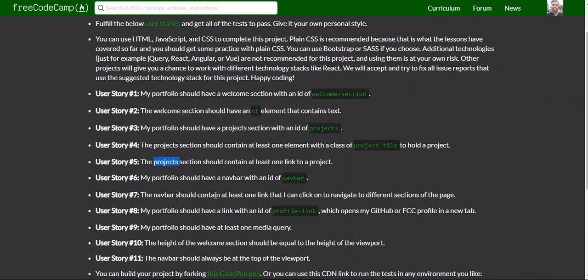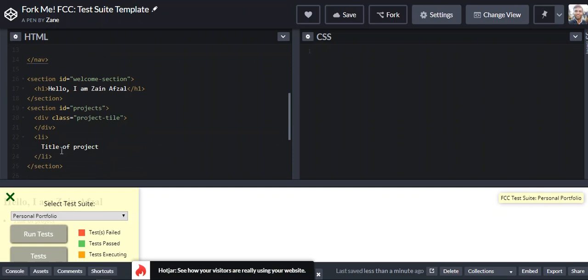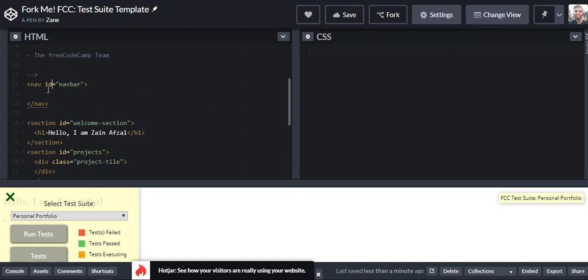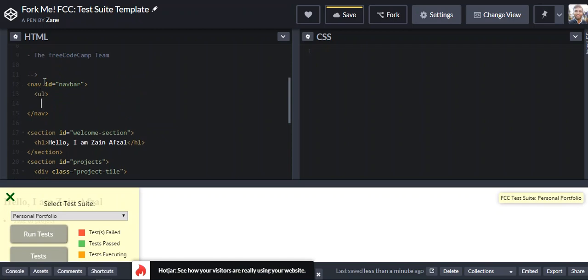So the navbar should contain at least one link that I can click on to navigate to the different sections of the page. So the links that I'm gonna give it can be in an unordered list. Alright, and link 1, 2. I'm gonna give you 3 links.